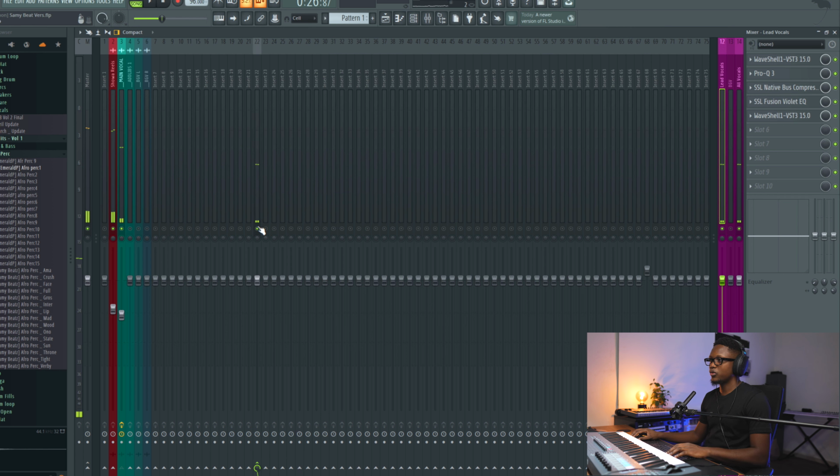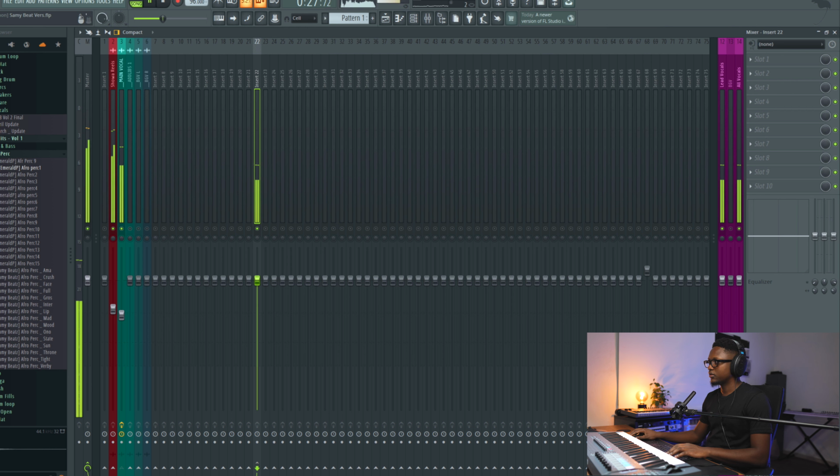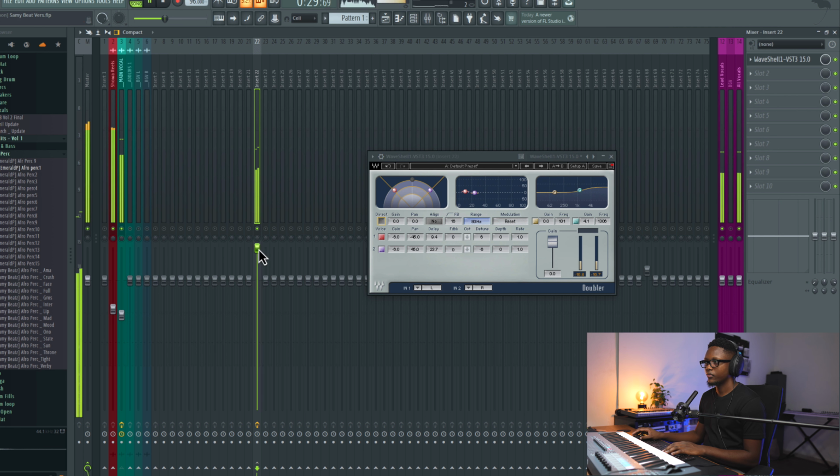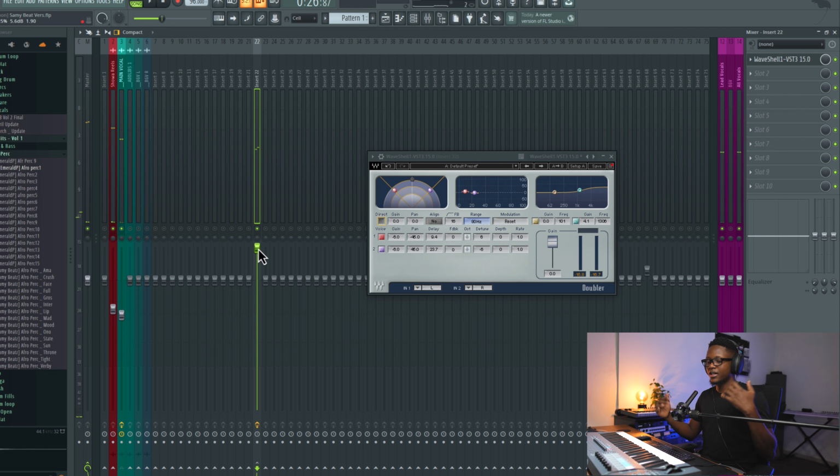It's like you make a copy of the signal. I'm going to use the doubler. With the doubler, you have the direct signal that you can mute, and also you have the left and the right. If I exaggerate, you will feel that there are two different vocals on the left and then on the right. So let's try to blend them with the lead vocal.